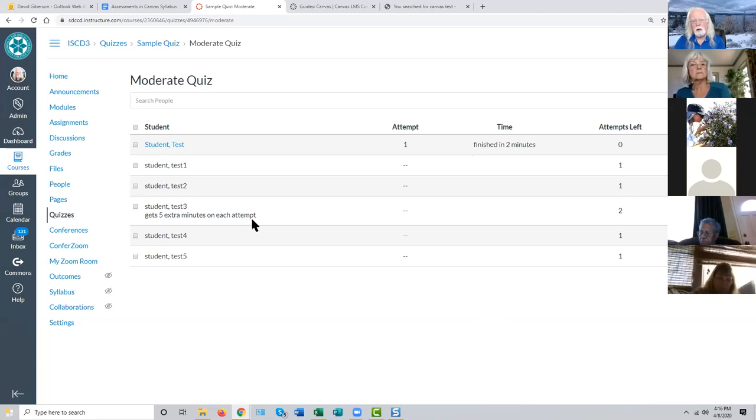And that is noted here in this moderate quiz display. So you're reminded that you have given that student 5 extra minutes or 1.5 times the time availability. And you can see this student has 2 attempts left rather than just 1. For the other students, or 0 for the student who's already taken. So you can make all sorts of individual accommodations using the moderate quiz tool.